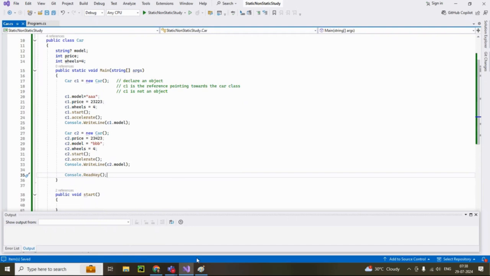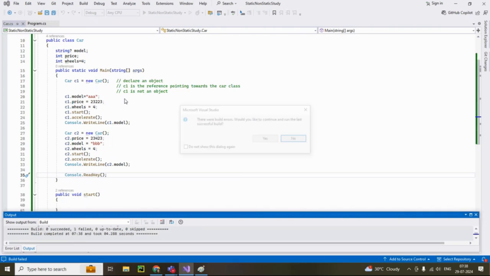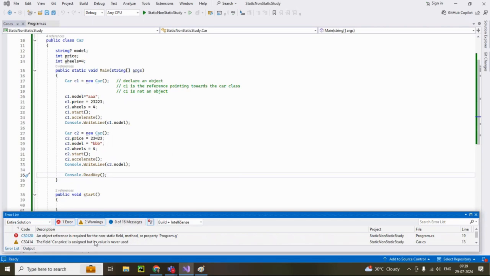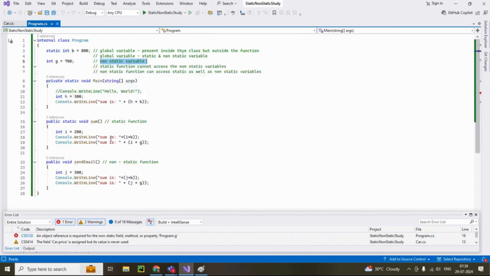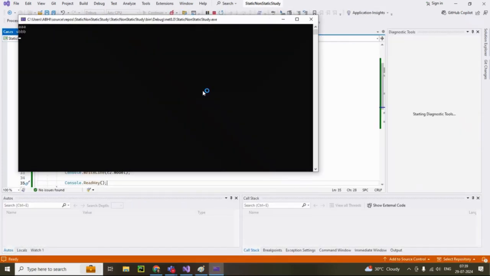Okay. Now if I run my code, that I can't access. Okay, now again, now it is printing my model name.